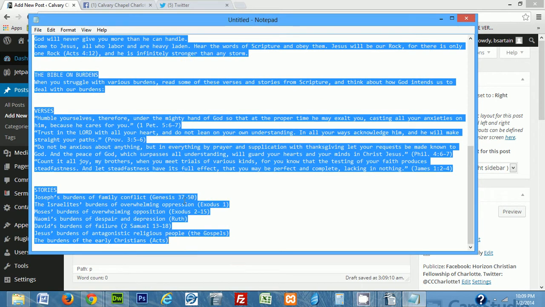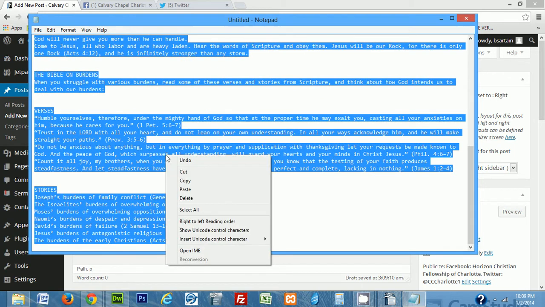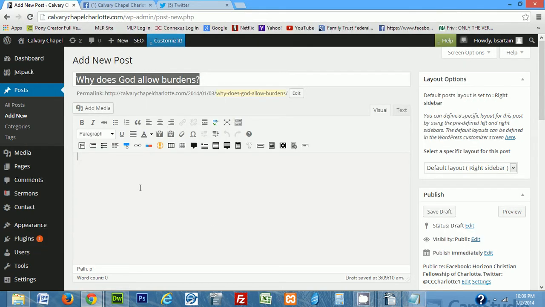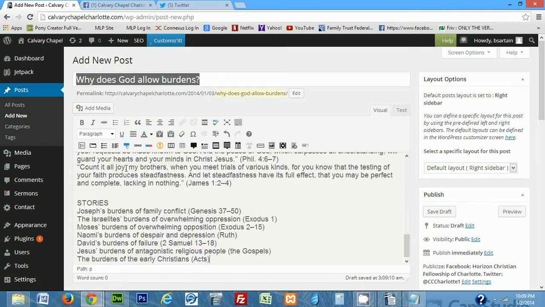Now you'll see that I have this in Notepad. There's a reason for that. Typically with word processing software like Microsoft Word, they tend to, in the back-end code, have some markup code. What pasting it into Notepad will do is it will get rid of the markup code to just plain text. So I'm going to copy it from there, and I'm going to paste, and there it is.